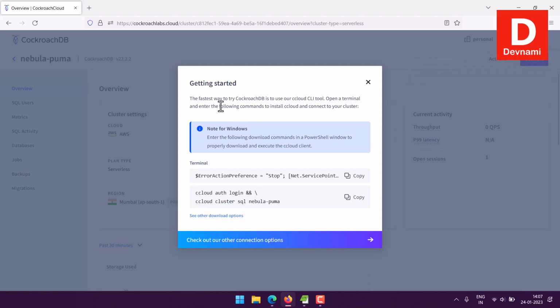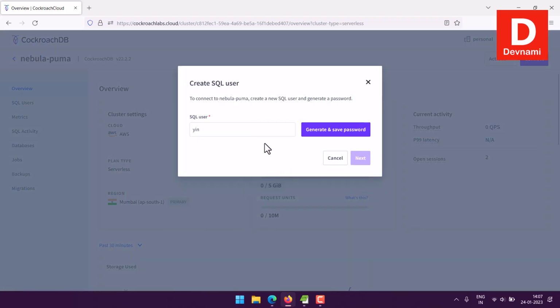Now here you can see the fastest way to try is using the command line tool, right? If you happen to use this on Windows, you will have to copy this command to PowerShell and execute it. Once you do that, you can then connect here. There are also other connection options.